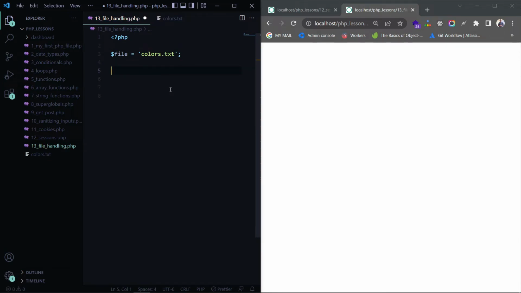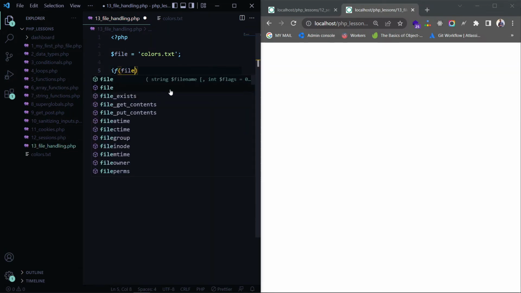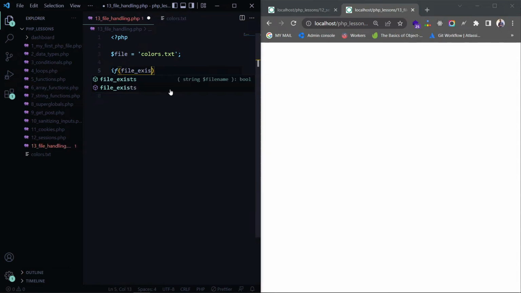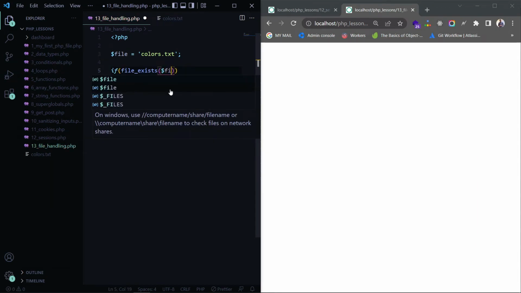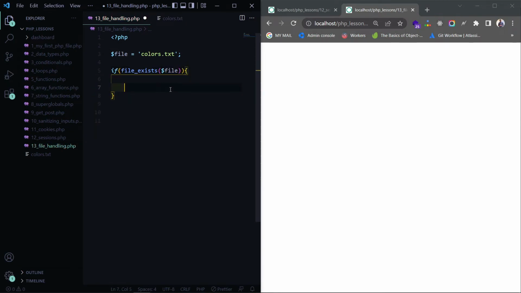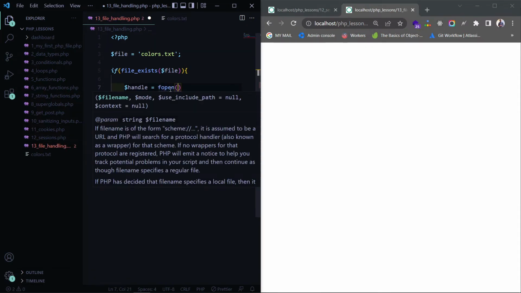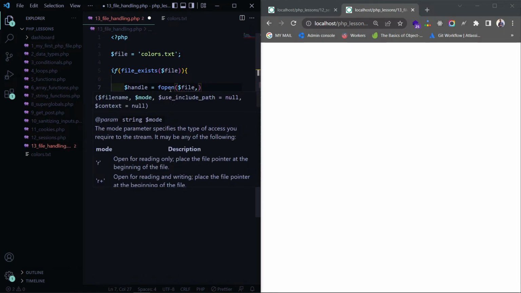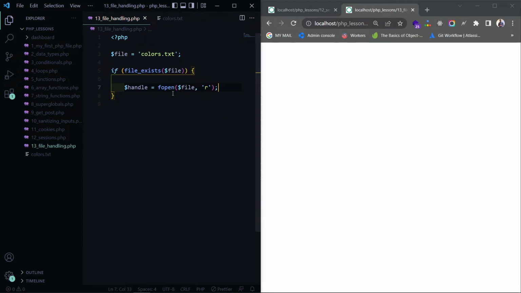And before you open a file to read the content, you first have to check whether the file is actually available. So we use the PHP function called file_exists. So if the file exists, what we do is we open a handle for it. So fopen is the function for opening a file, and we are opening it in read mode. There are various types of modes that you can open a file in. This is read only. You can open a file in read and write and whatever it is.